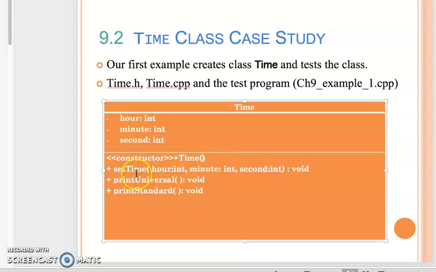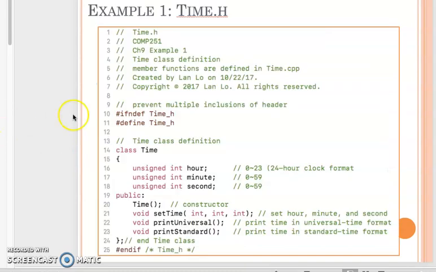Then we have a setTime setter function. You can provide the new hours, minutes, and seconds. Then we can print the time in universal format, that means 24 hours, or print the standard format, where you have AM and PM. So here I want you to go over the first one, which is the header file.